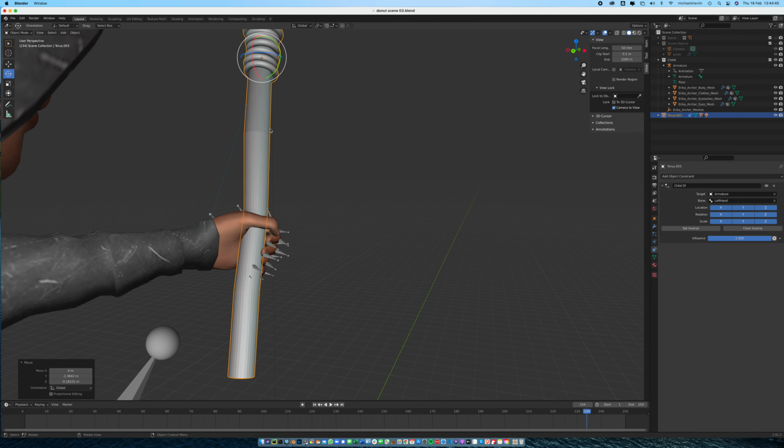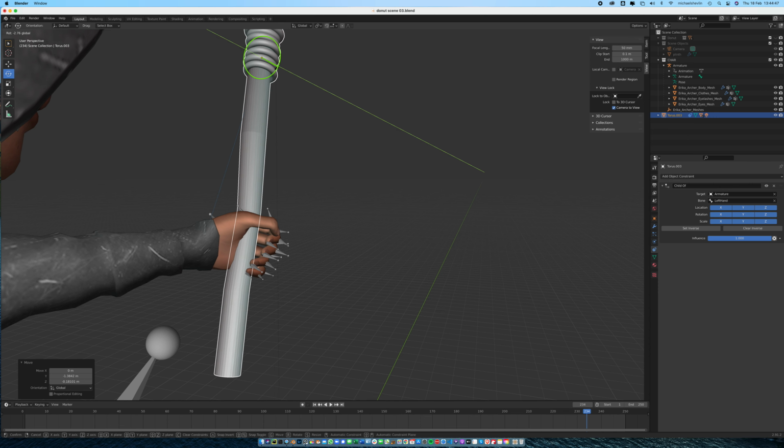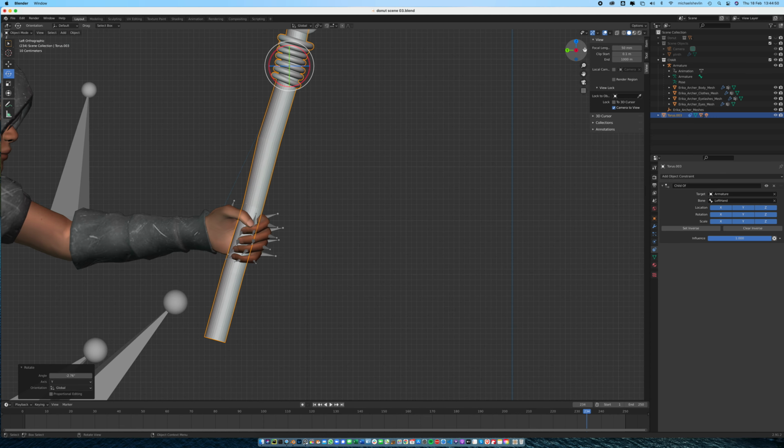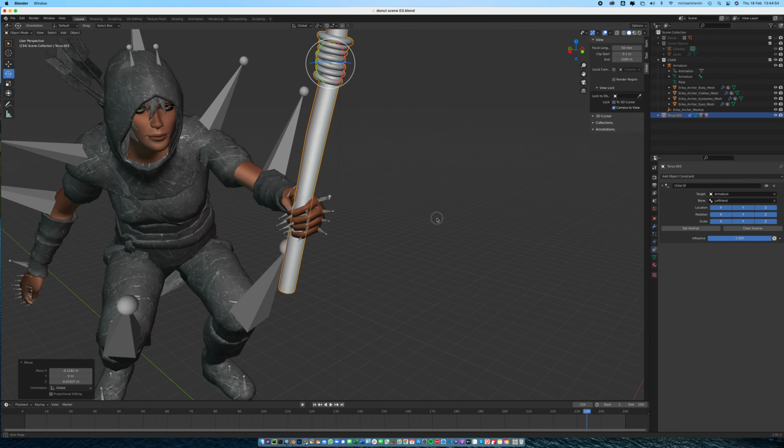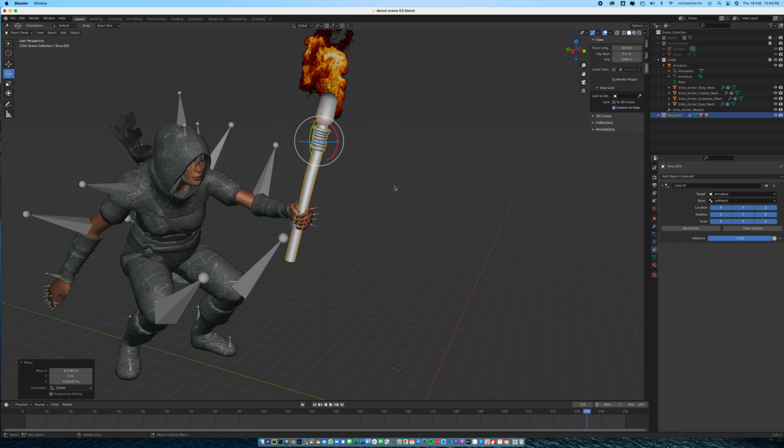It's absolutely impossible to get this perfect. So just try it and get it close enough. And honestly, when you render it, no one will notice.